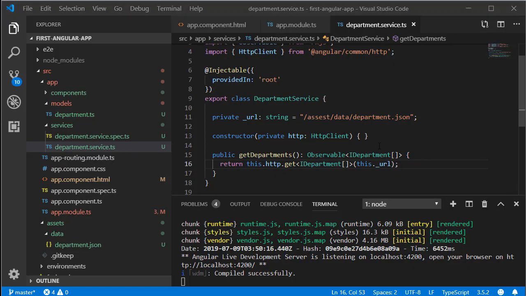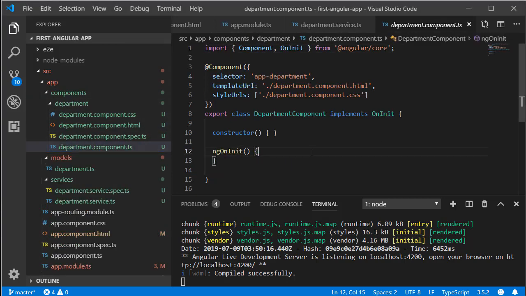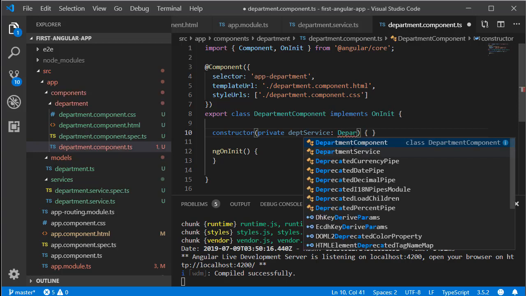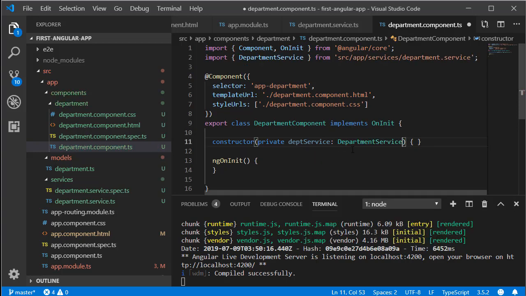Now I want to consume this service from the department component. So for that I have to go into that department component. In the department component I need the department service, which can be part of the constructor. Let's say private departmentService, which is DepartmentService, and import it from the department service. Okay, so I have this available now here.